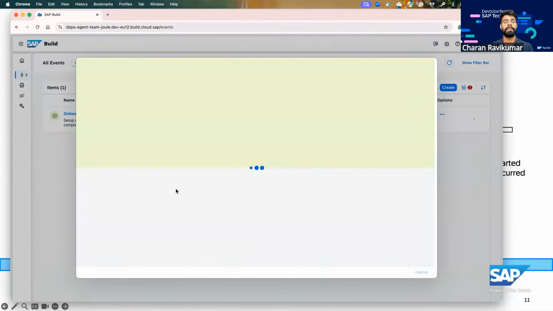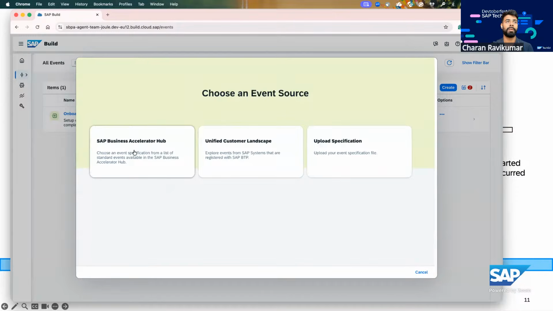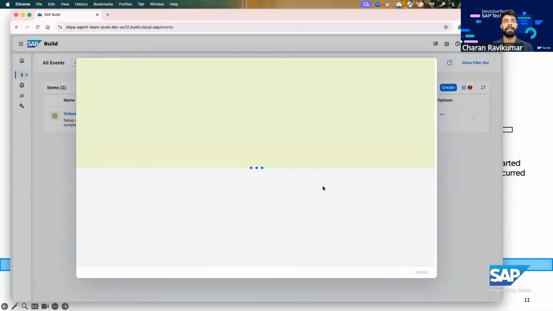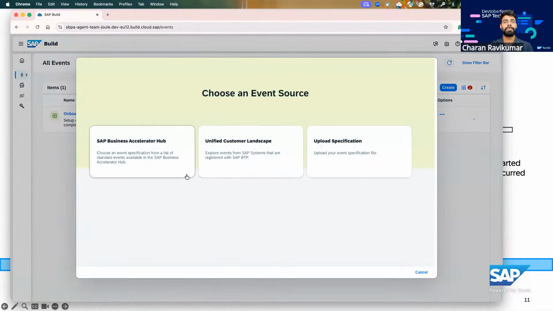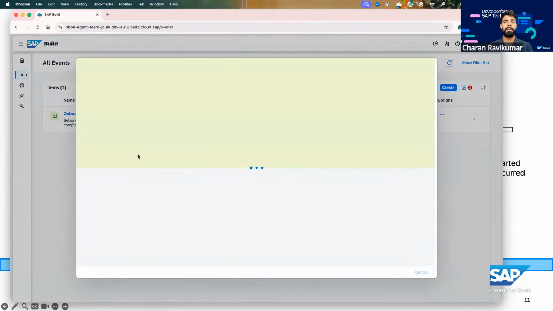You can discover events in the API Hub or the Business Accelerator Hub, where you have the list of events, which is more like a reference system. Each system would then give you access to multiple events. I think my system is slow, let's just refresh. So this is more like the reference system, and you can see all the events that are emitted from the API Hub. Looks like it's not working, so let's go back, it's fine.